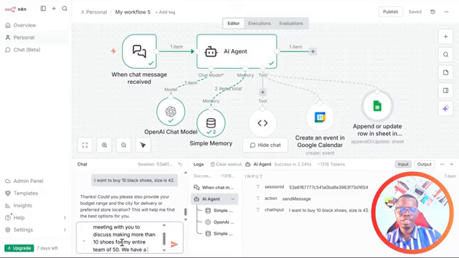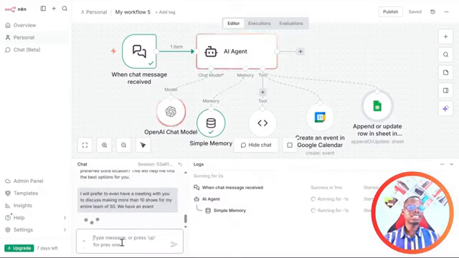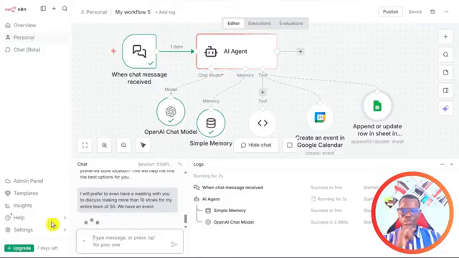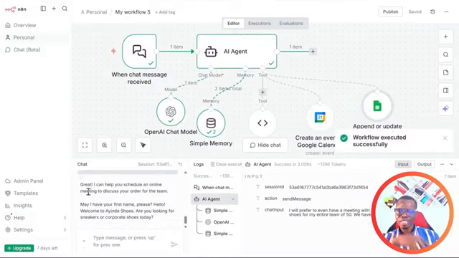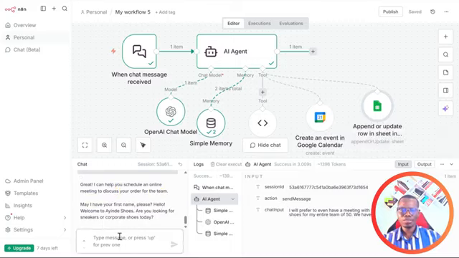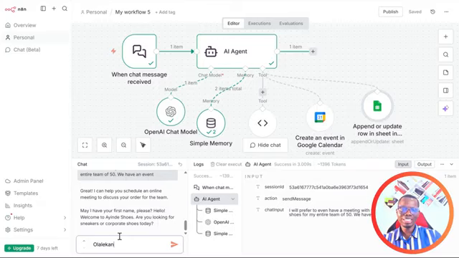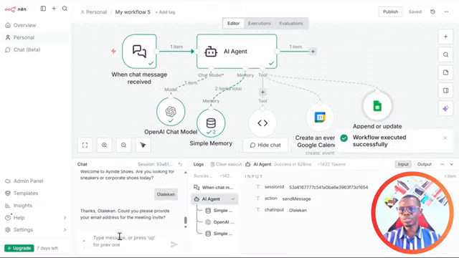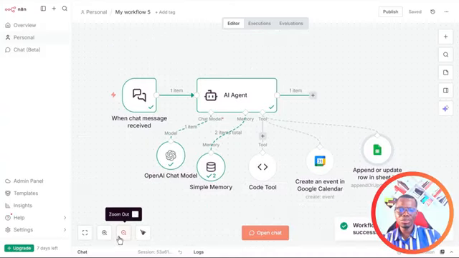We have an event. See, I said I want a meeting. It will still say you want a meeting. "Okay, great. I can help you schedule a meeting. May I have your first name?" So it's now collecting my details. My first name is Olalekan. Okay, it will request my email address.